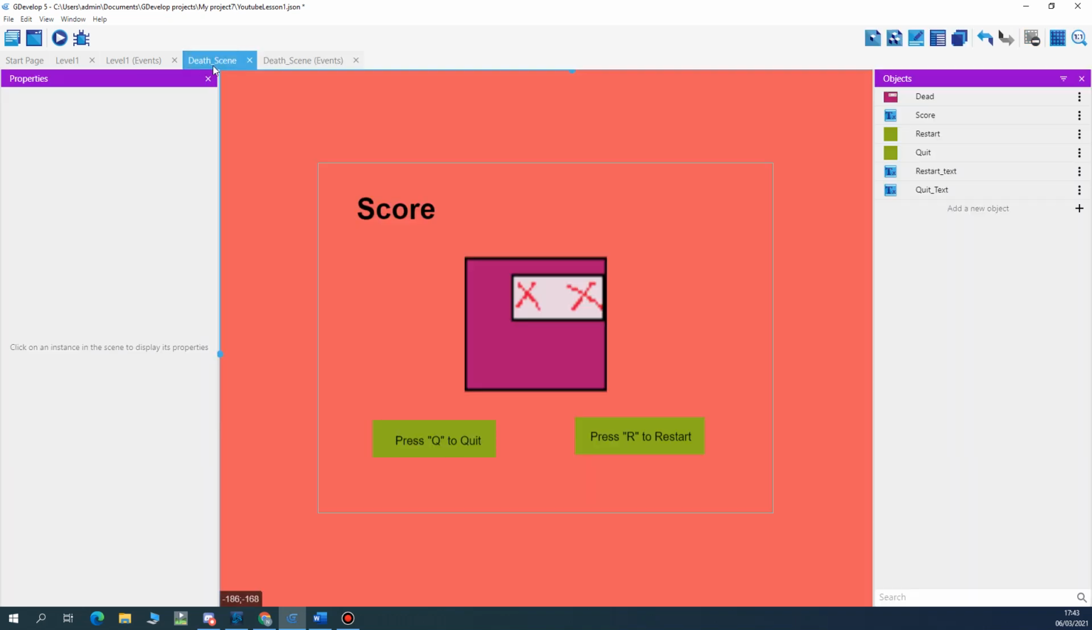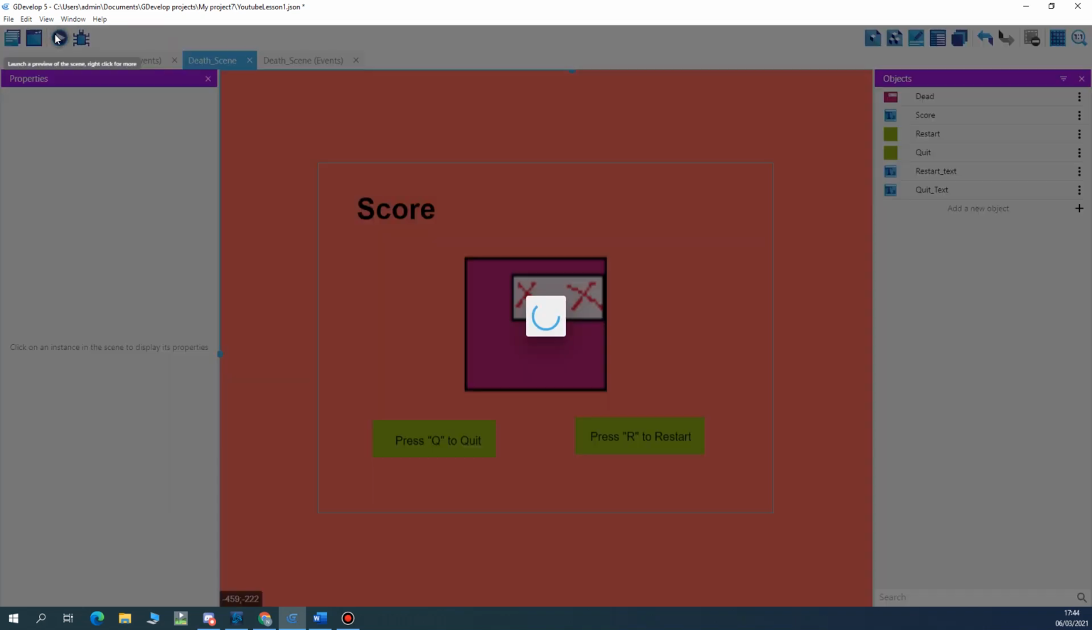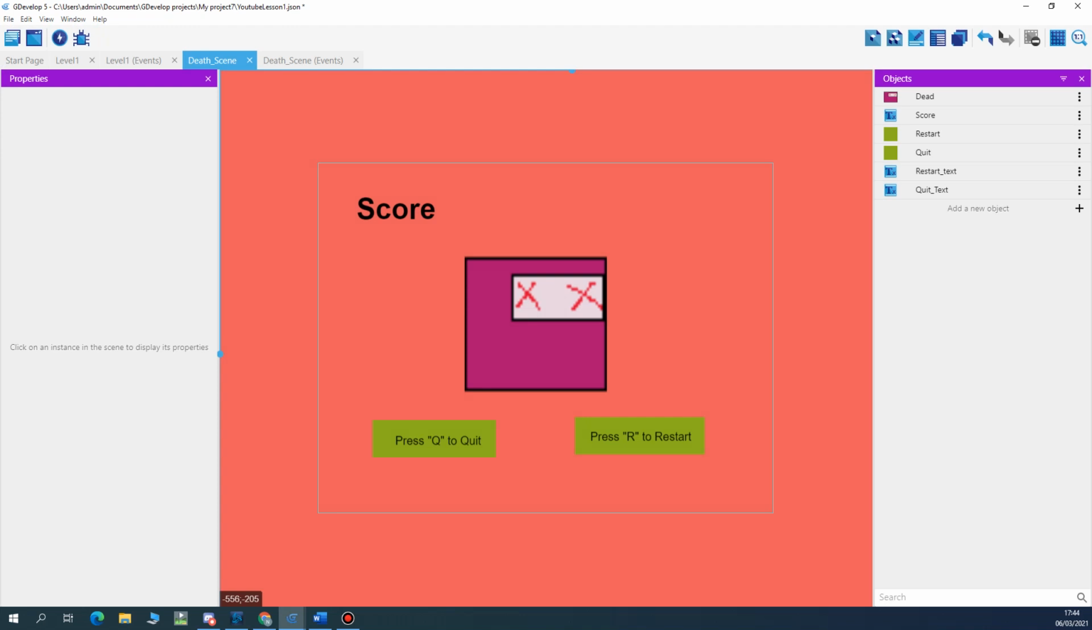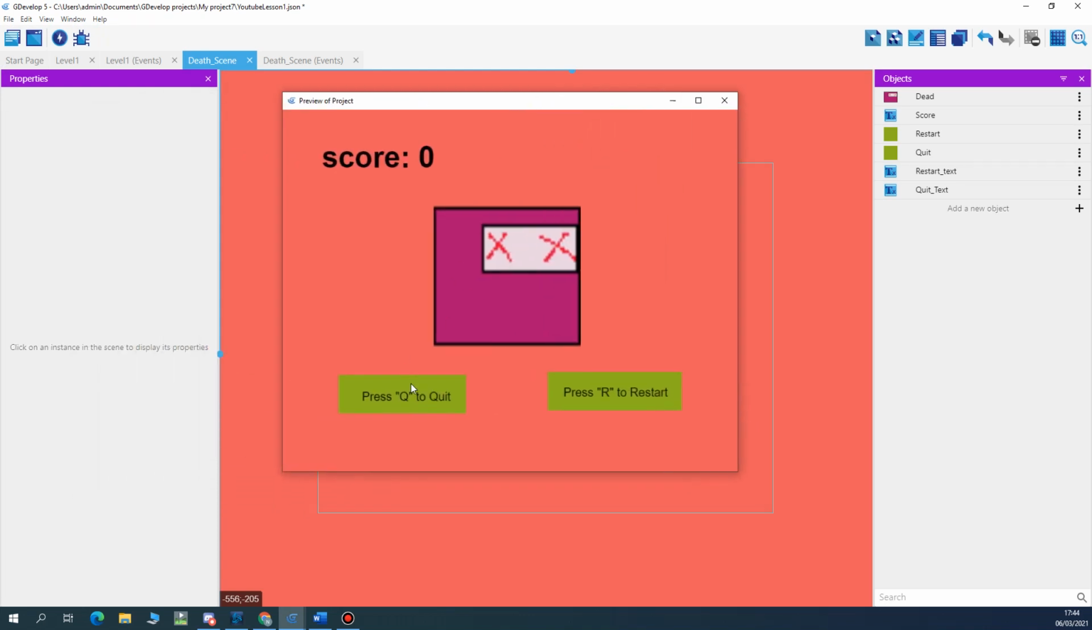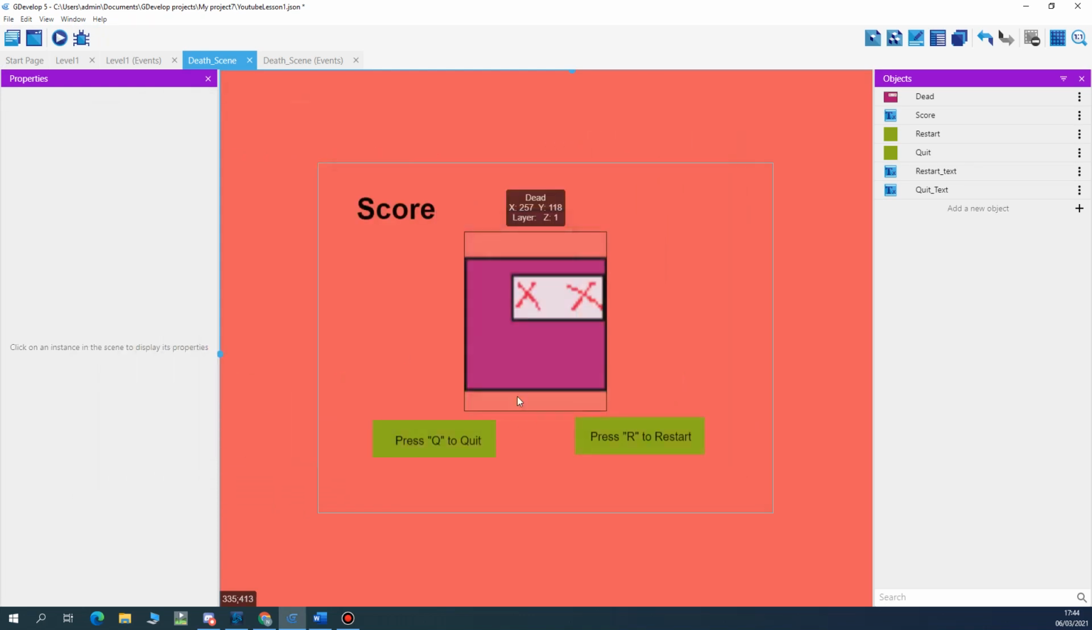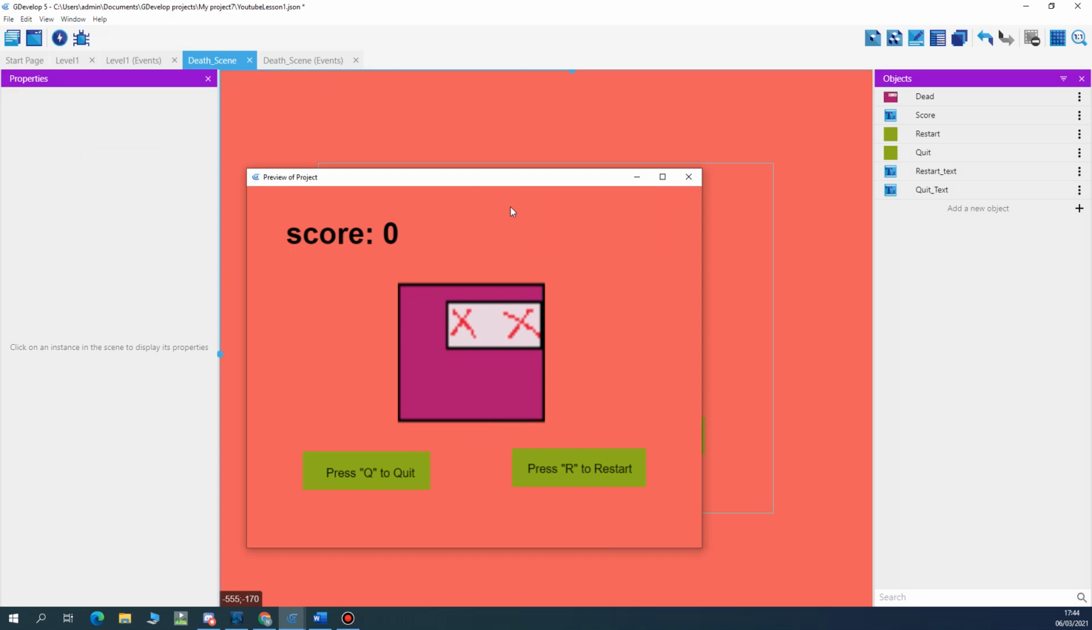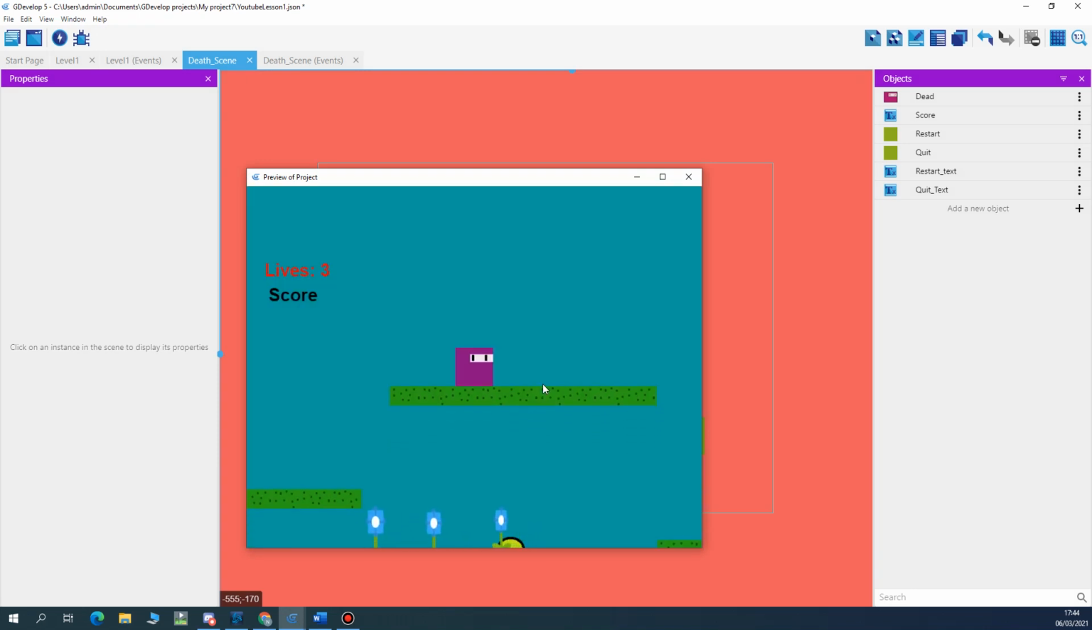Let's just play the death scene. So my death scene's there. If I press Q, the game quits. If I press play again, if I press the letter R, the game restarts. But let's take a look at some of the scores and lives, they're going to carry forward probably.